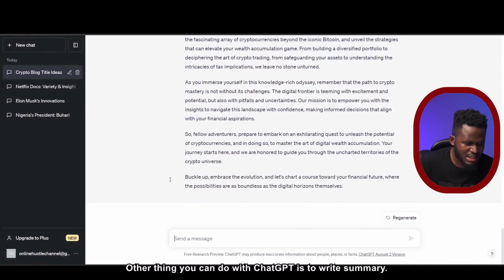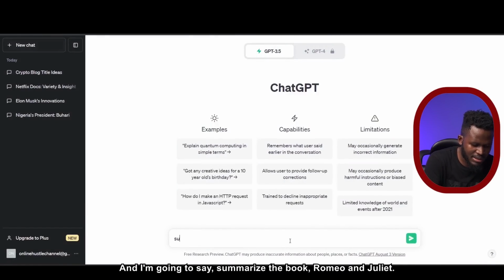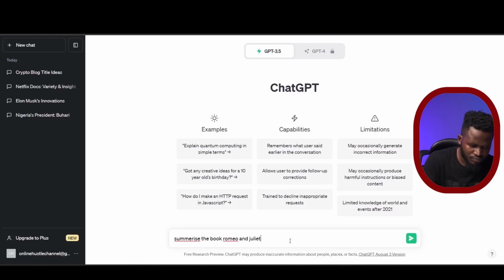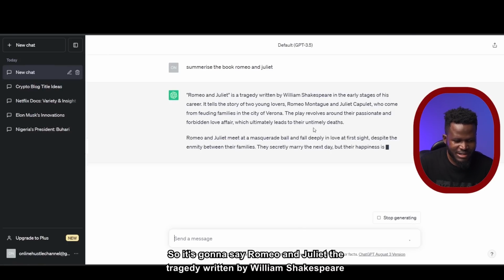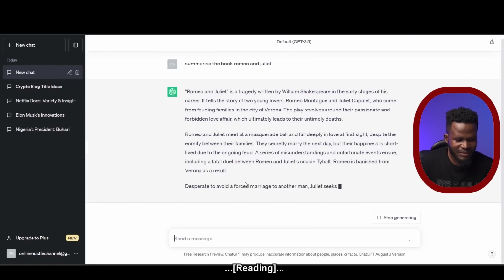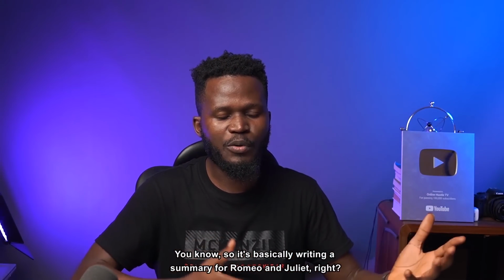Another thing you can do with ChatGPT is to write summaries. Let me come here to a new chat, and I'm going to say, summarize the book Romeo and Juliet. Enter. Easy, right? So it's basically writing a summary for Romeo and Juliet, right?